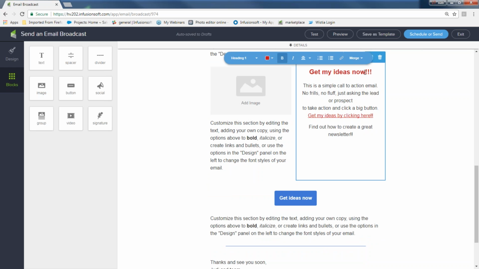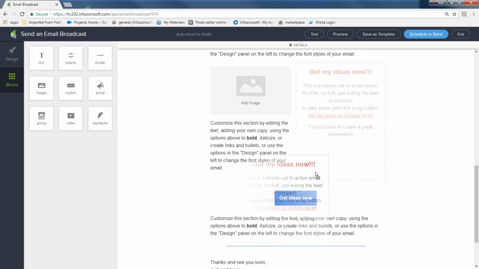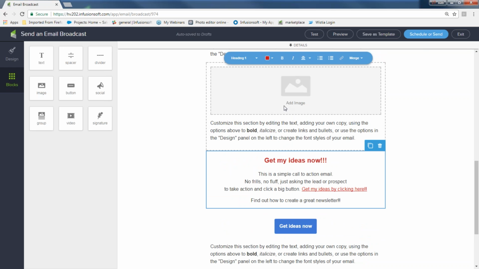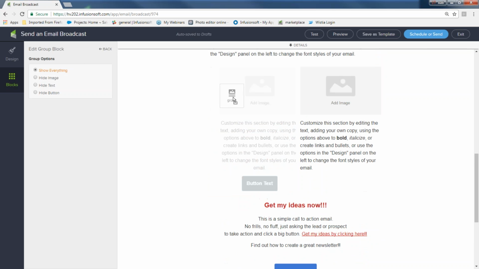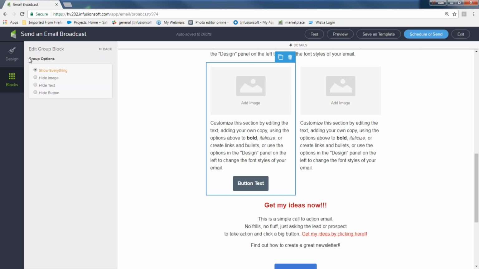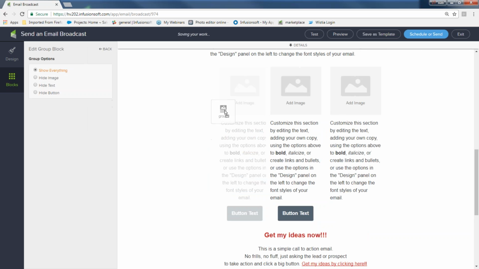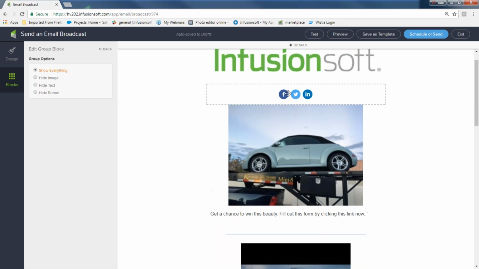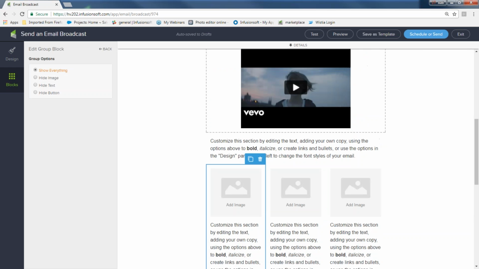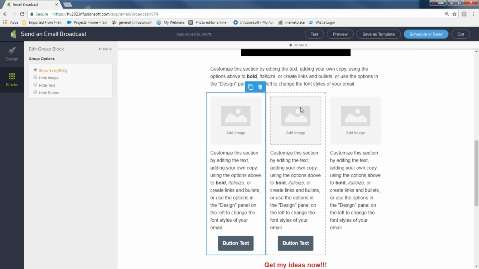People always ask, let me move this real quick, can I have 3 columns? Yes, you can. Here's column 1. I'm going to put another group right next to it, and I'll put another group right next to it. So now I have all the way across group 1, group 2, group 3, and I can get rid of my buttons in each one.